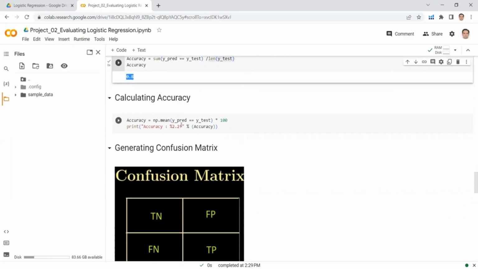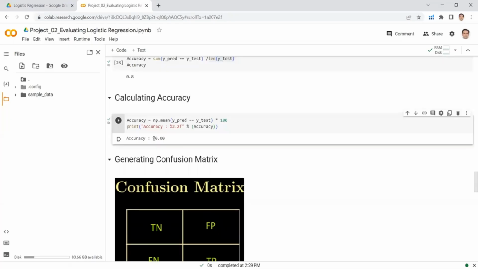The other way is that you have y_pred and y_test. You can equate them and take the mean which is present in NumPy. And also you can see the accuracy which is equal to 80%. So here I have multiplied the accuracy by 100. That's why I am getting the accuracy as 80%. So 0.8 and 80% are equal. Here is the representation in percentage.